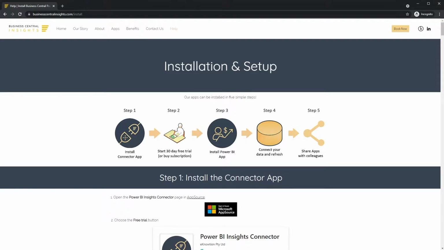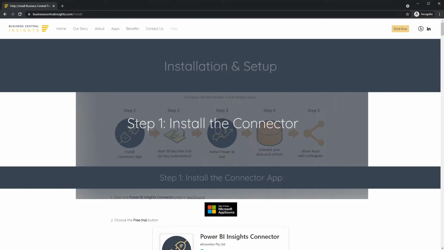Connecting your company's data with our apps is easy. Follow these 5 simple steps. Step 1. Install the Connector app.